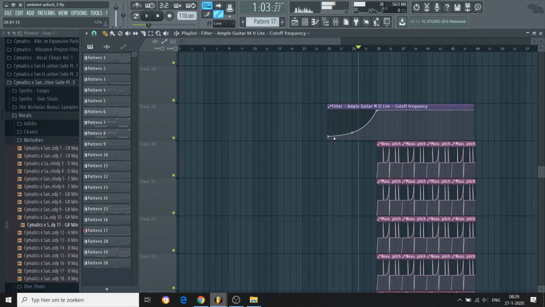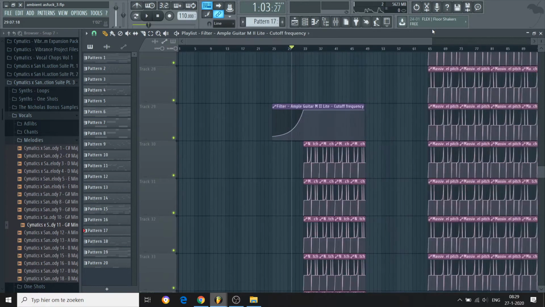Whenever time passes, this thing increases, and you can also hear that this thing is increasing. So that's what an automation clip does. You can be really creative with it. You can make really cool stuff with it.